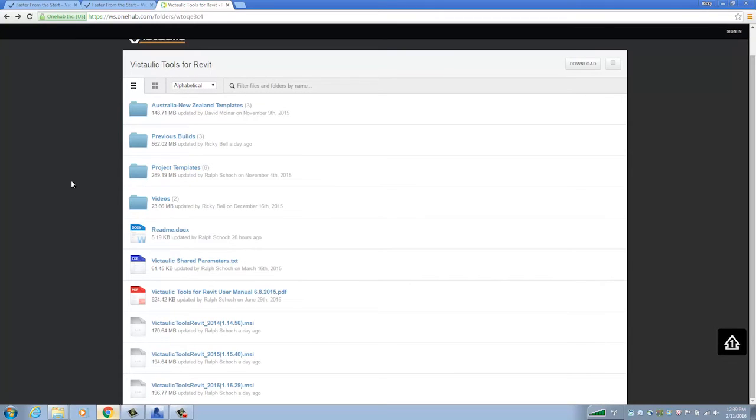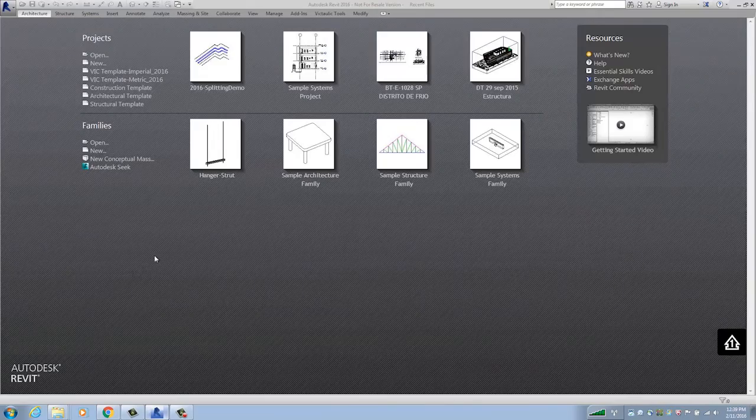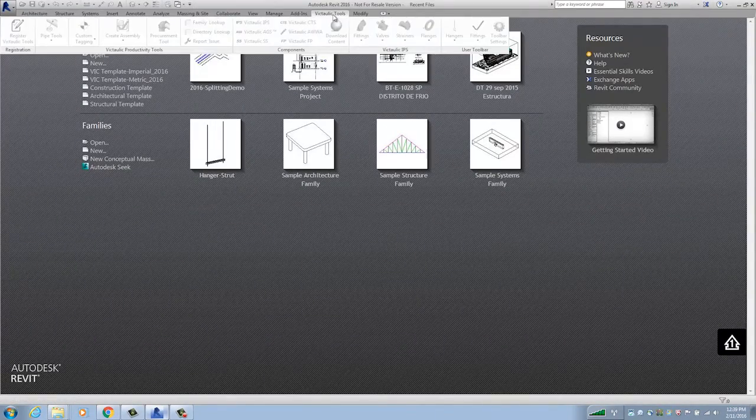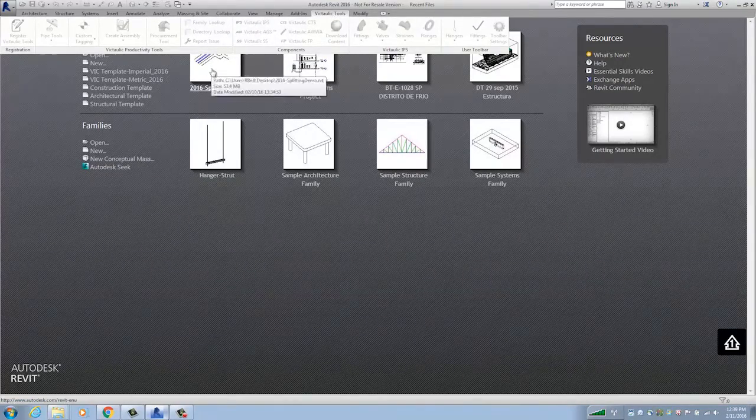So if you download our installers here, it installs like any other program on Windows. Make sure you have Revit closed when you install them. The first time you open up Revit after that, you will see that there's an extra tab right up here. Now I'm not in a project at the moment, so all these things are disabled. So let me open a project.